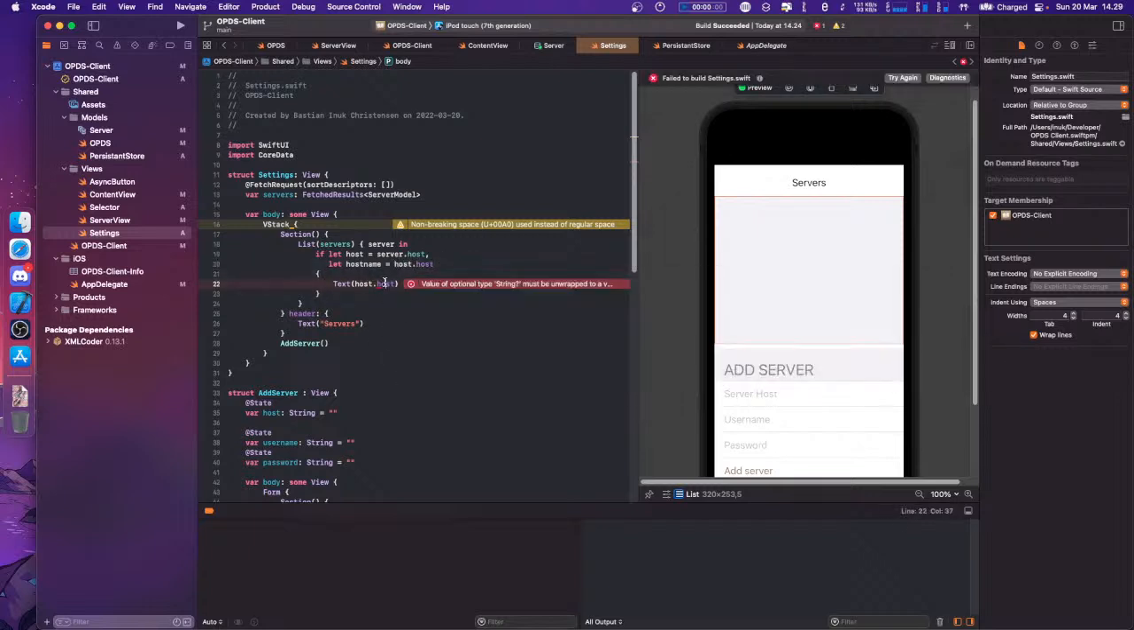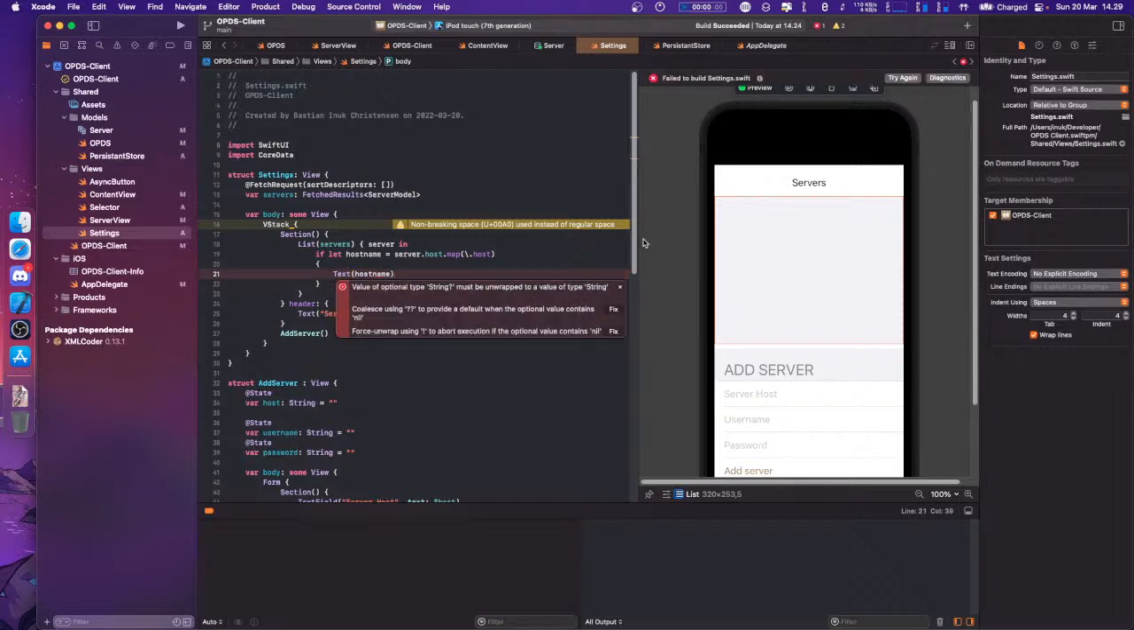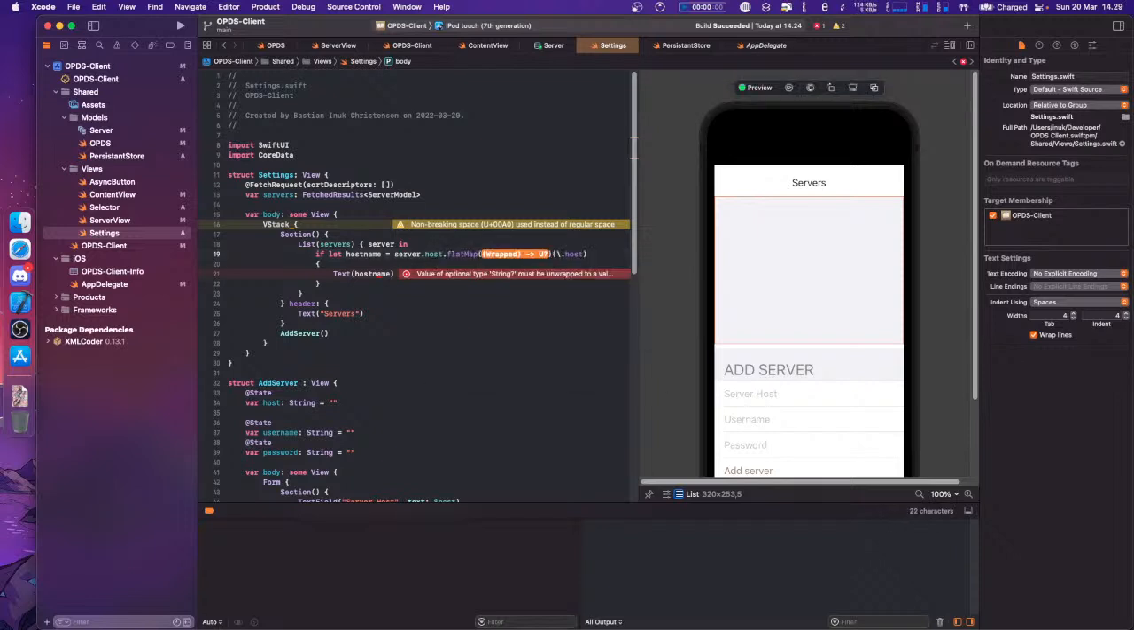That's such a weird name. Okay, actually, you know what I can do? Dot map, and then be like dot host, straight up. Okay, if hostname, then, right. Why does that one go? Flat map? Oh, neat. Now it works.